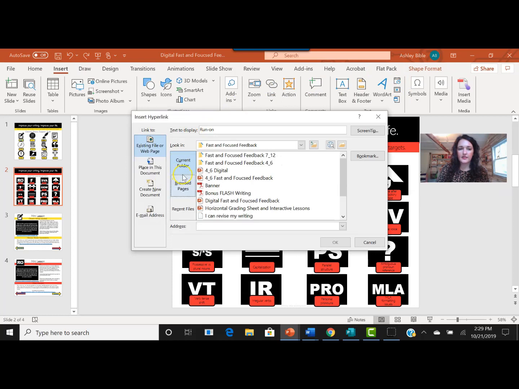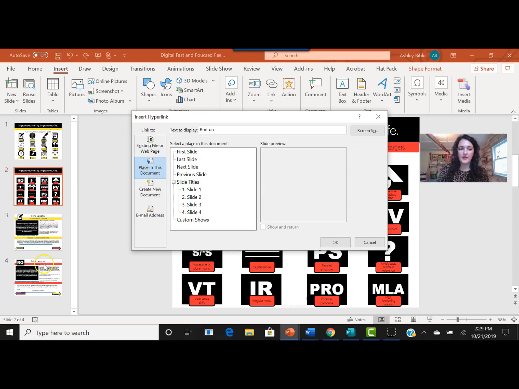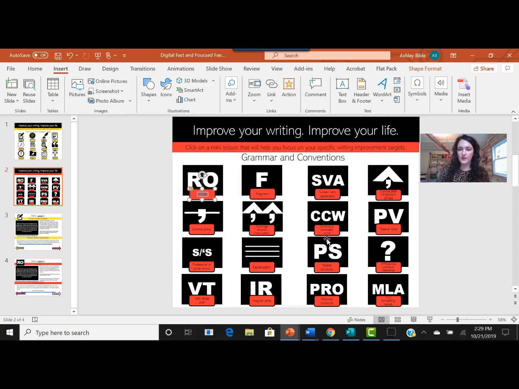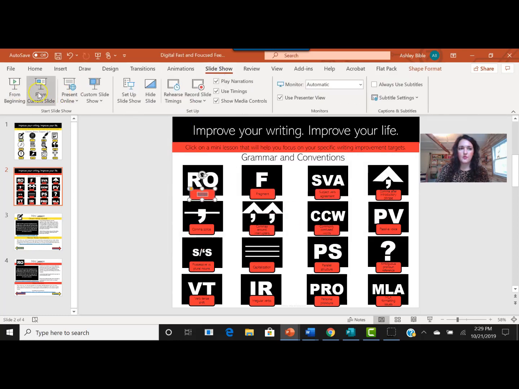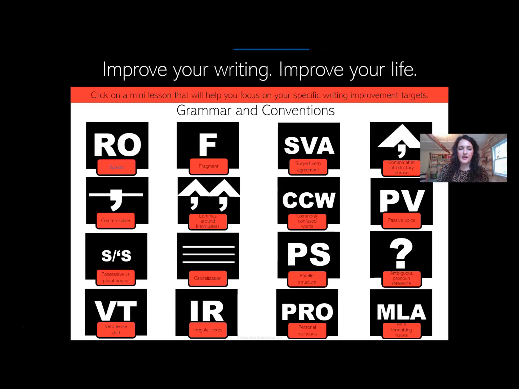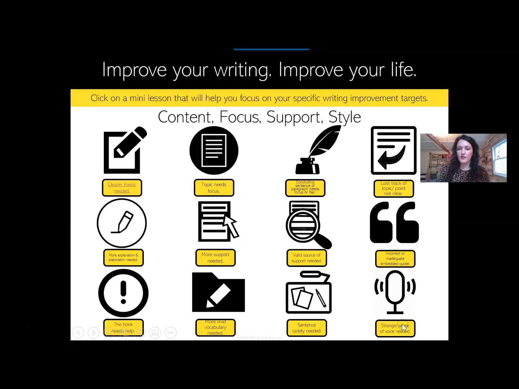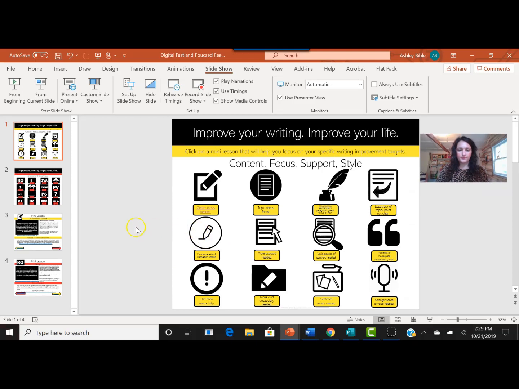I want this linked in a place in this document, and I want it linked to slide 4. So it previews that. Is that the slide I want? Okay. Now, when students go to slideshow from current slide, if they click on run on, it's going to take them to this run on lesson. On to content, and then escape to get out.